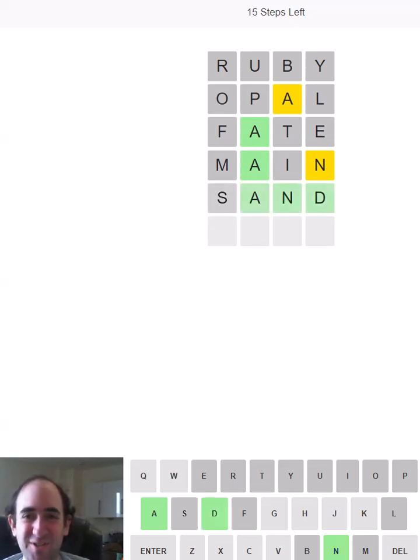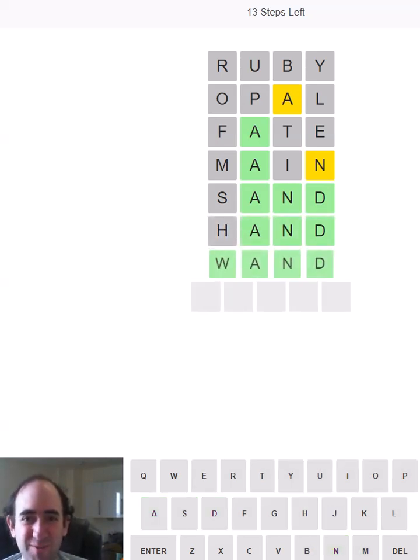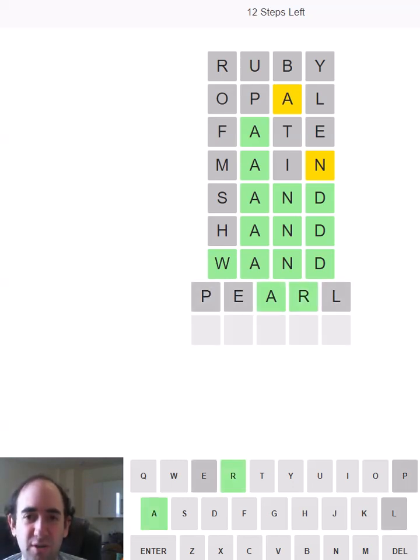We have not had any luck trying any of the other vowels, have we? Oh, this could still be wand. There we go, that was a 50-50 at the end, I think, and obviously I got the wrong one, but we did get there eventually. Let's move on with a pearl. That's a much better start.